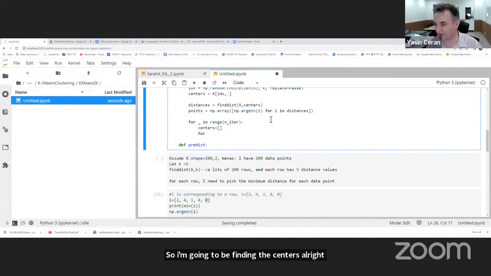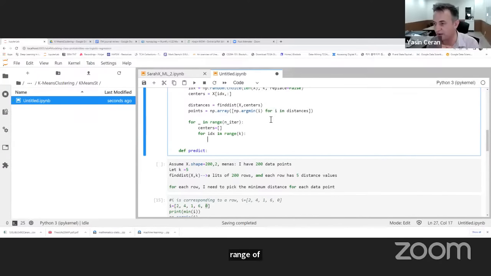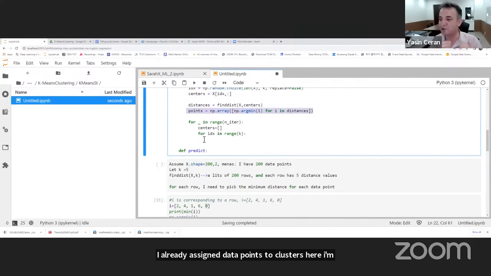For each cluster, I'll find that cluster center, for IDX in range of K. I'm doing this for each cluster. Again, I assume that I have K number of clusters, and for each one I'm going to be finding the center of that cluster. Here, I already assigned data points to clusters. Here, I'm going to be finding the newly assigned data points' new center. So let's call this temp center.